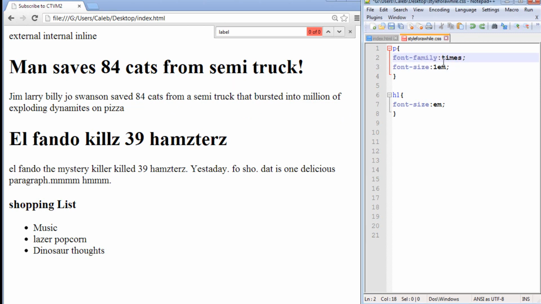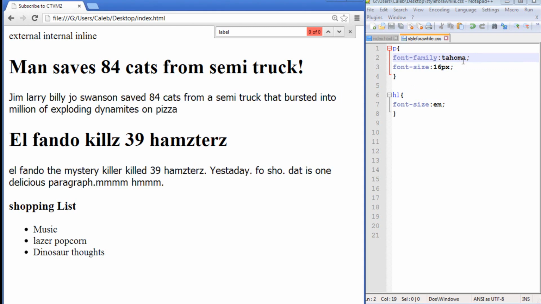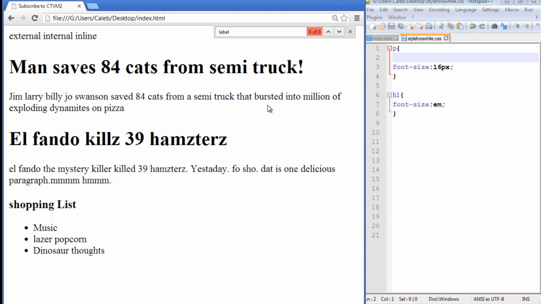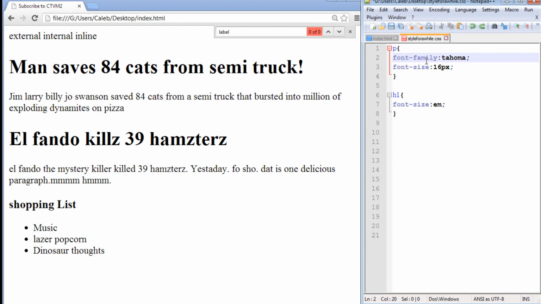But if we are in 16 pixels, and then we go Tahoma, that's just the type of font. This is with 16 pixels Tahoma. We get rid of it. And this is 16 pixels normal. So, yeah, that's that. Re-add that back in, see the difference one more time.